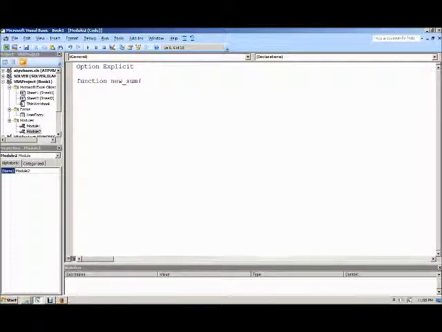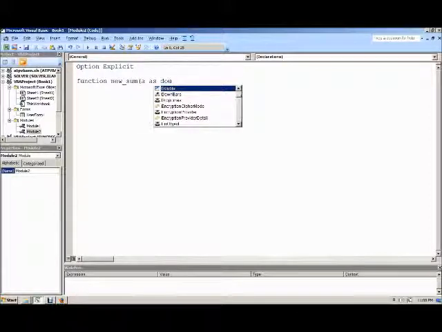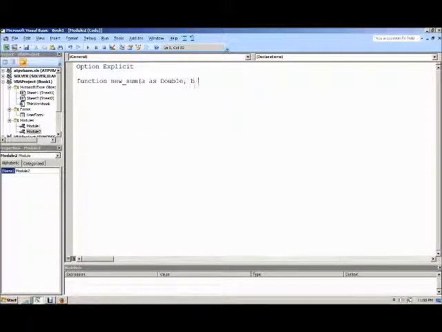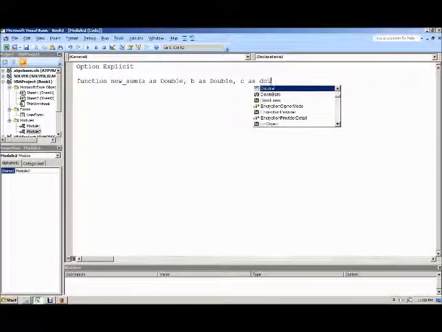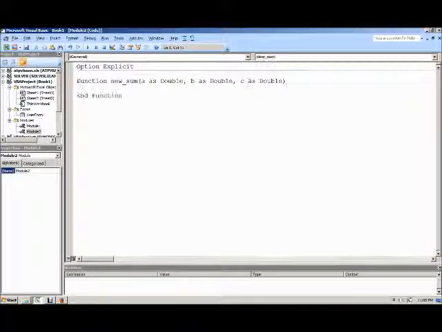And then I wanted to find the sum of three numbers. So I'm going to say A as Double, B as Double, and then C as Double. Note here that these are the input or the function arguments, as well as the declaration statements. I do not need to declare A, B, and C again and give them a data type because I already have done that.